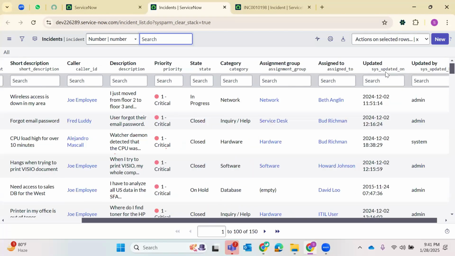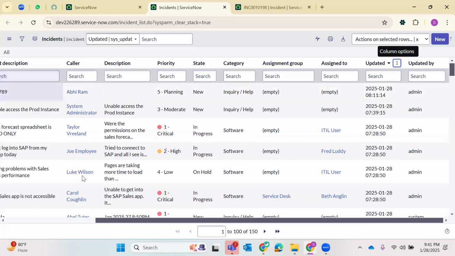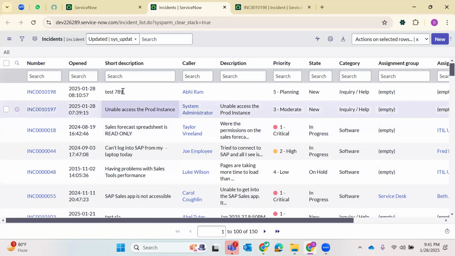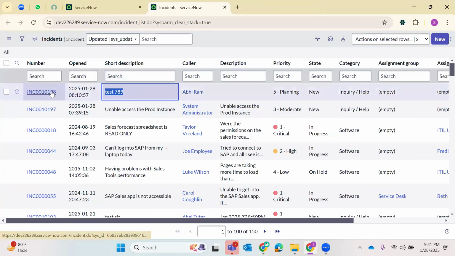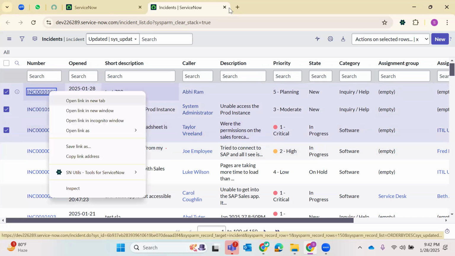But if you go to updated and sort it, you can see 198 on the top, with test 789. So whenever you create a new record, that comes and sits on the incident table. Whenever you create a new incident record, that gets stored under the incident table. So a table is a combination of rows. Whatever I highlighted is a row or a record. When you open it, it is a record.